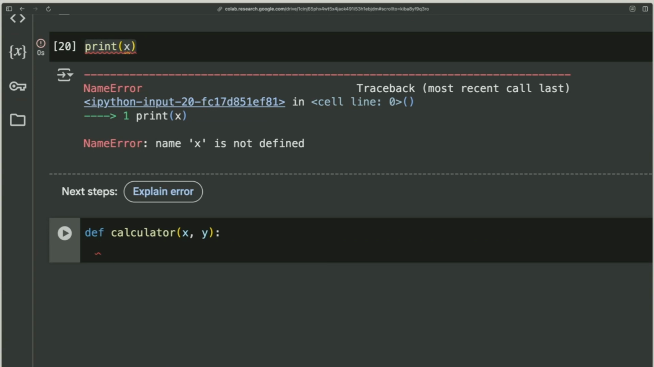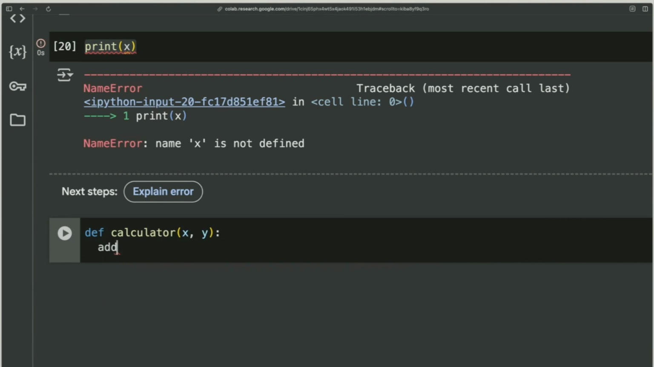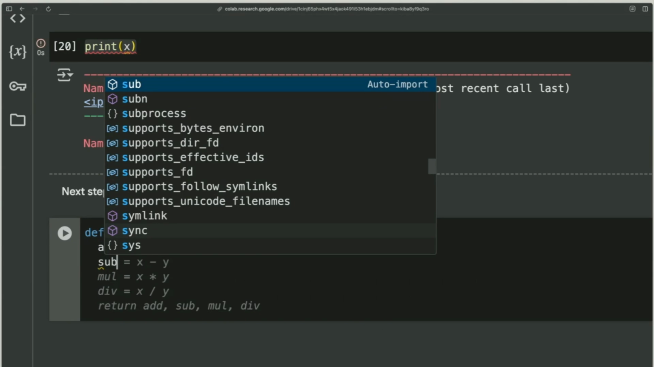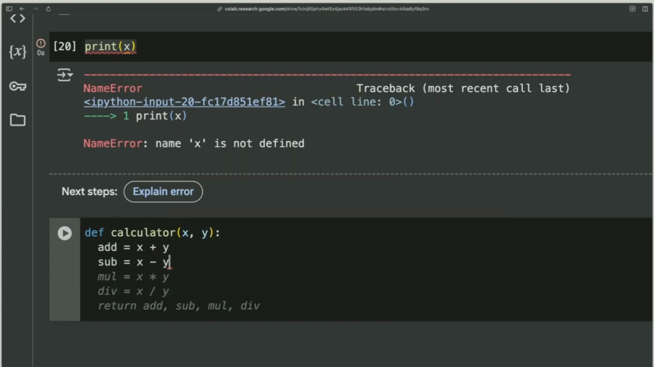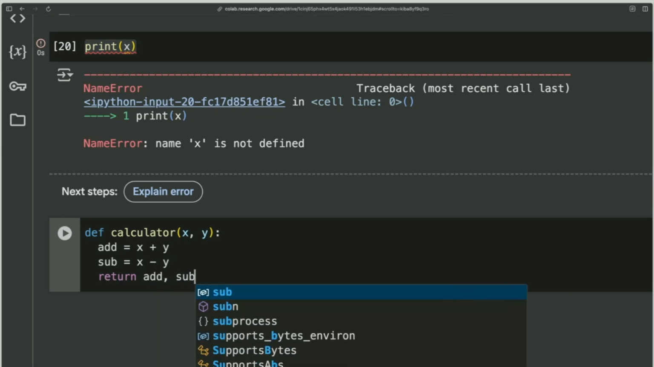And then we will have add, which is x plus y, and sub, which is x minus y. I don't like this AI system. It's just doing what I need to do. And we will return two different values, add and sub.